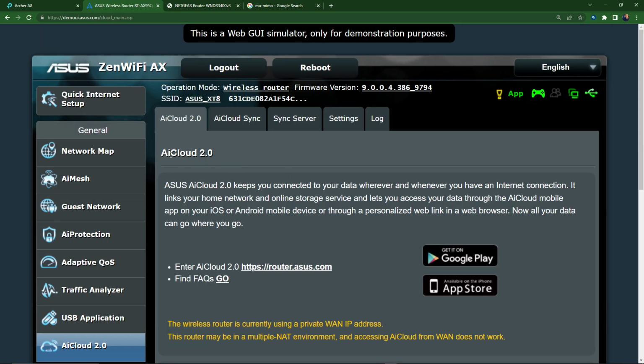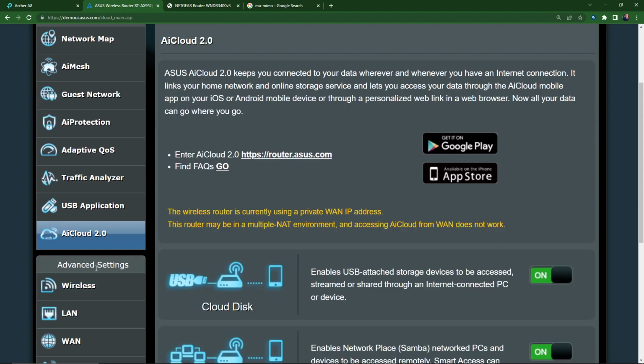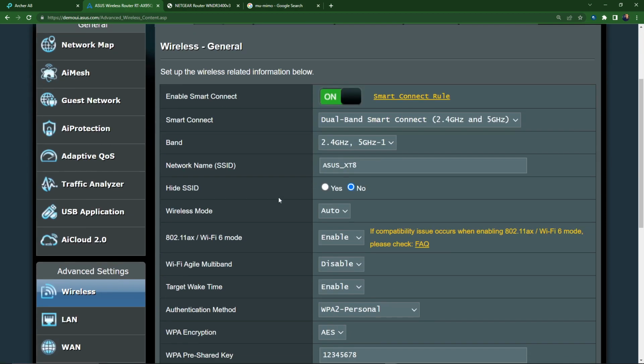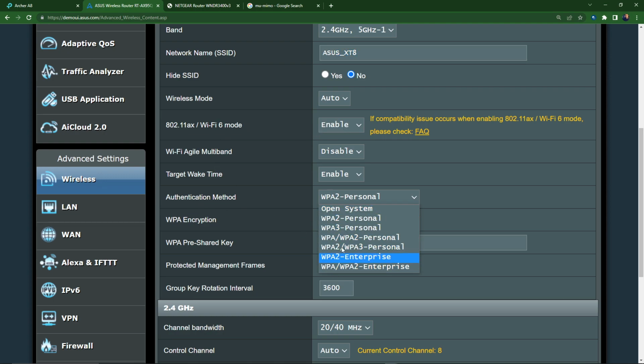AI Cloud here. AI is their little fancy thing, and they've got some more specific stuff in there. Most of this you just leave it default because you're not looking to do anything fancy unless you know what you're looking for. You have those wireless settings again. Dual band, 2.4 gigahertz, 5 gigahertz. We're seeing there's our SSID. There's hide SSID. Used in the different protocols, Wi-Fi 6 mode, authentication method. Usually we want to do WPA3 if we can get away with it. AES encryption.